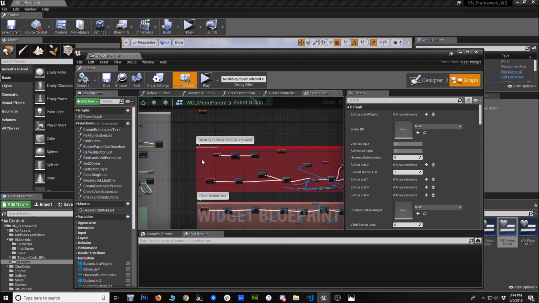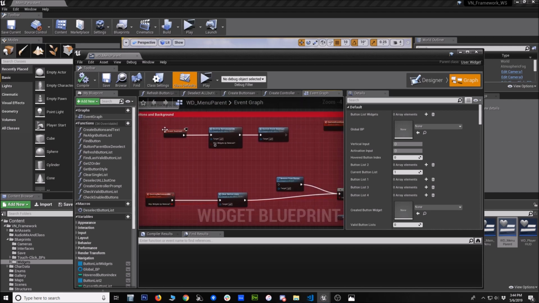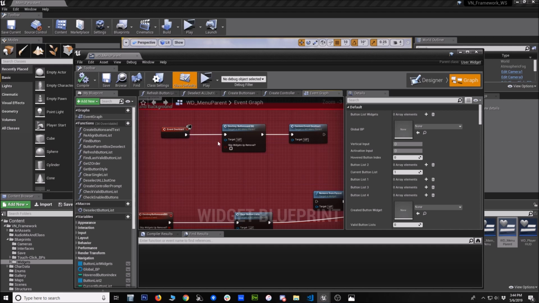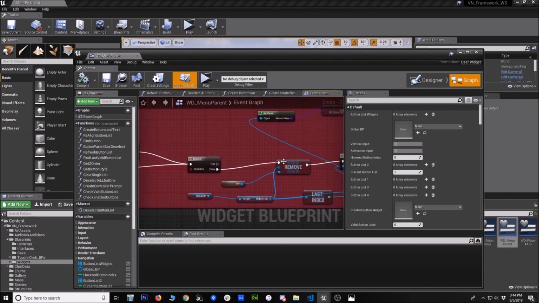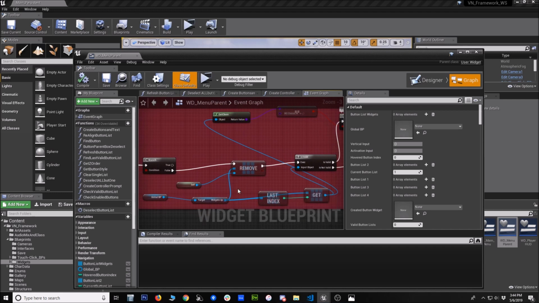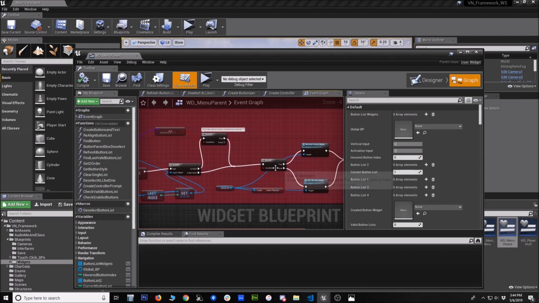Similarly, when the widgets in this system get destroyed, here's the event destruct here, it goes ahead and takes care of clearing everything from the screen and then clearing itself from that widgets up array so that the global BP knows it's not up there anymore.